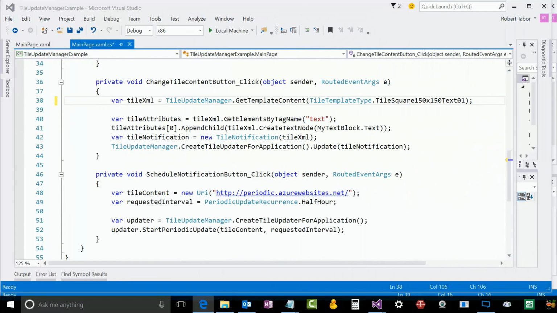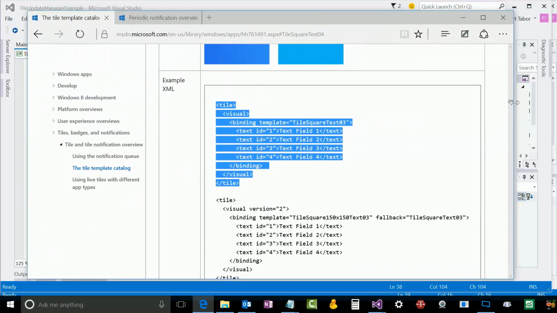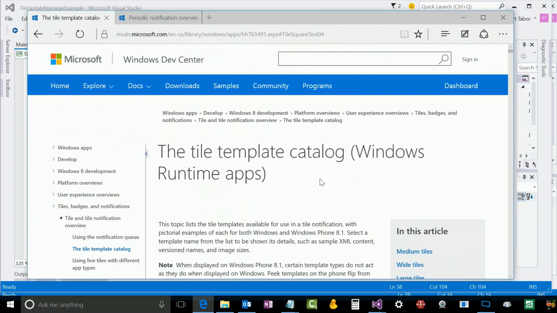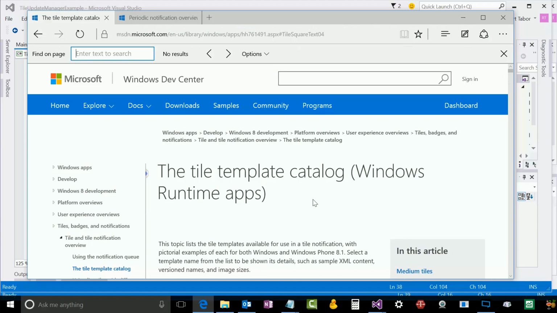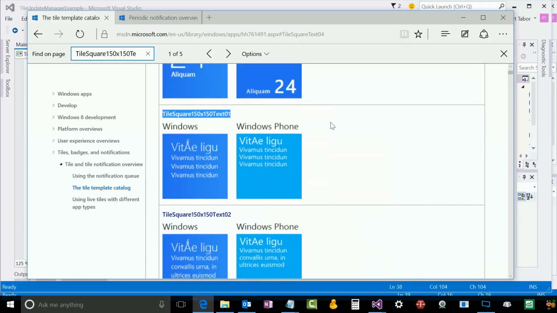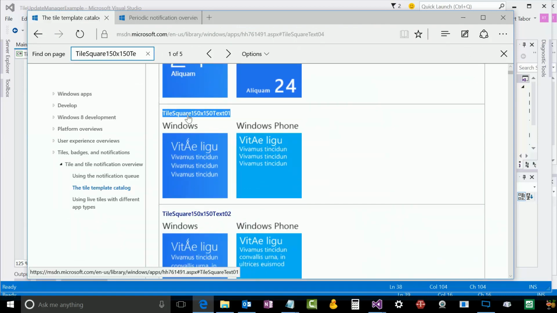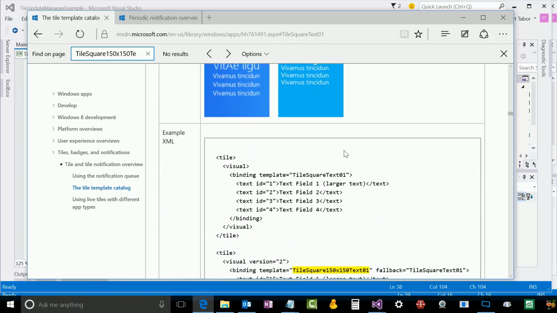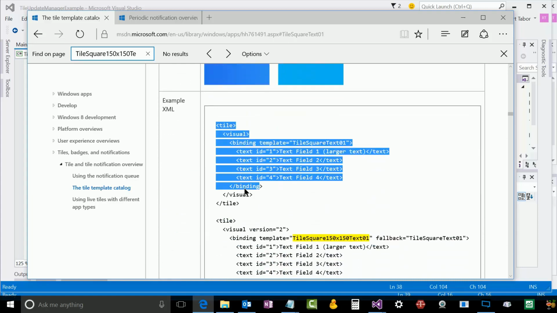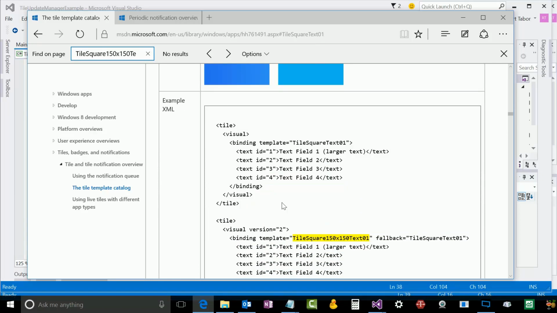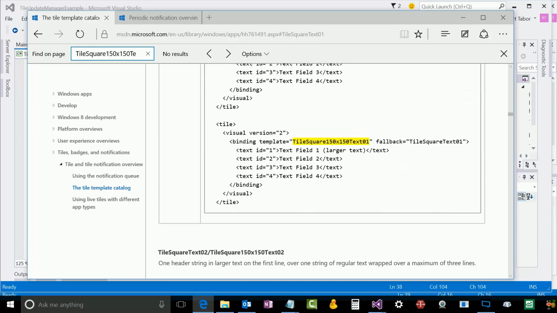And let's go ahead and take a look at what the tile square 150 by 150 text 01 looks like here. So I'm going to go back up to the top, hit Control F on my keyboard, paste that in, and you can find, okay, so this is the one that we're working with. So I'll click on it, and you can see that this is the template we're working with, okay?